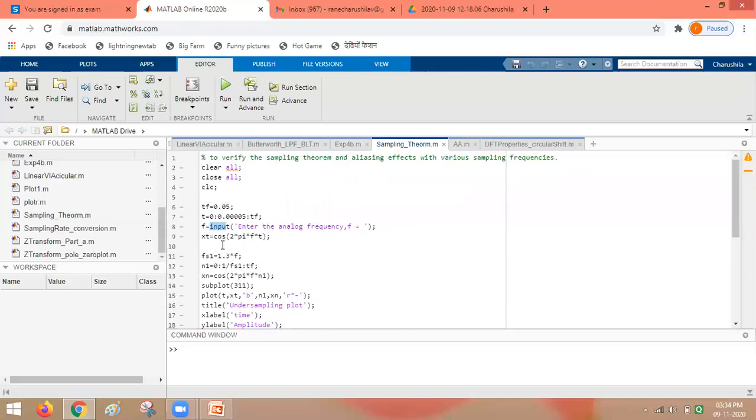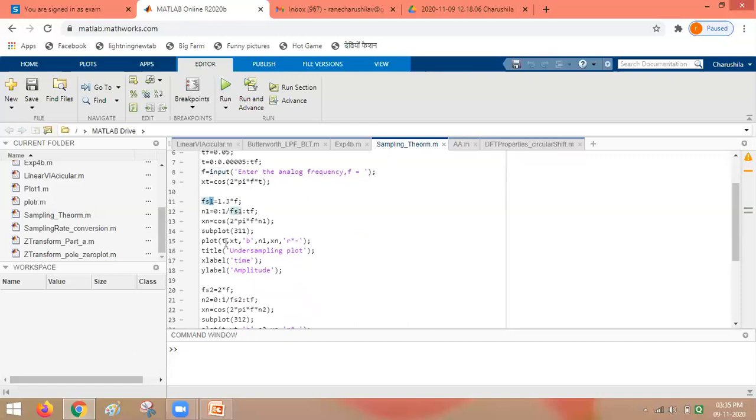So here in the first part, one cosine waveform is generated. Then the first sampling frequency is given as 1.3 times of the original frequency of the signal. So this is the undersampling. Then the related time variable n1 is also generated. Then the corresponding signal x of n, which is a sampled version with the frequency fs1, is stored in the xn variable. Now this signal, which is undersampled, is plotted in this section by using the plot instruction.